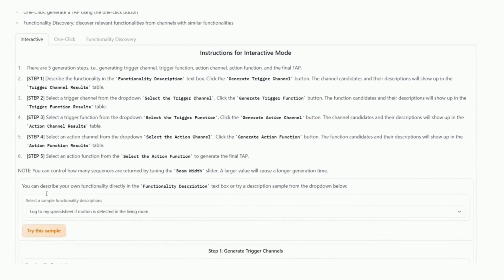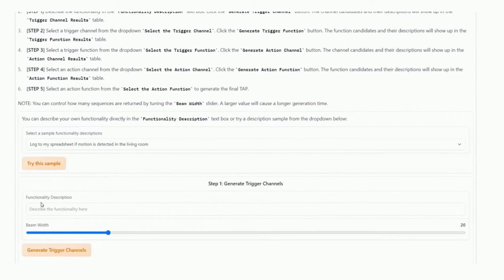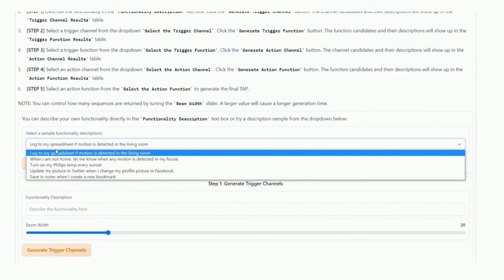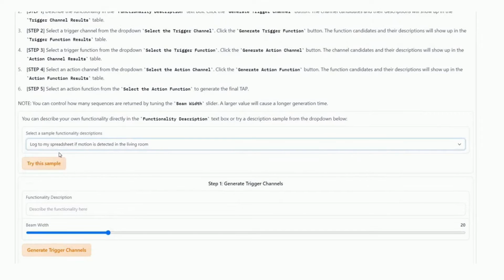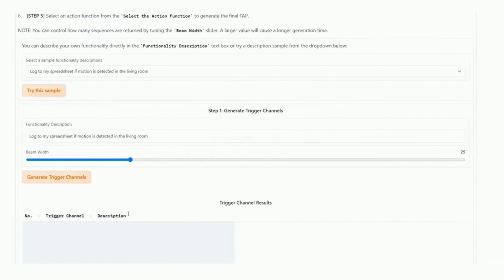There are 5 steps in this mode. Firstly, we need to describe a function that we want to generate a TAP for. There are some examples shown for the user to choose and try out from. So assuming we want to log into a spreadsheet if a motion is detected in the living room, we can click on this button. The trigger channels will be generated once the Generate Trigger Channel button is clicked.